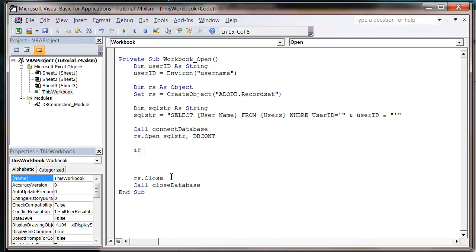And it's going to say if rs.RecordSet equals 0, then, end if. So what we're going to do in here is say if it can't find the user in the table that's opened up the workbook, it's going to ask them to supply their name.